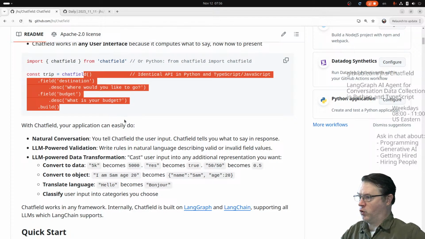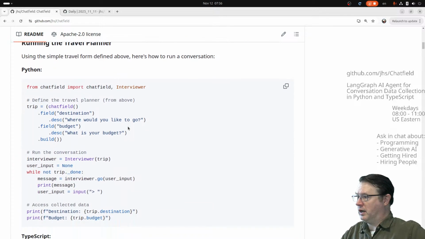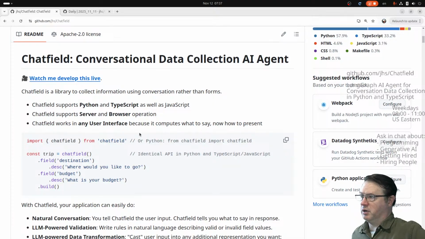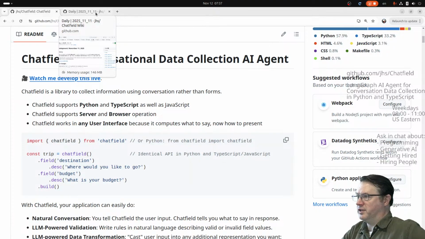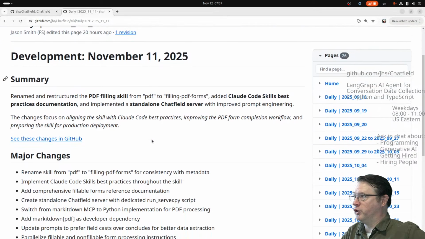So the basic idea is it's forms. I've done tons of work on web forms, or I've done some interesting demos with web forms, and we're on PDF now. I'm deep in this PDF side quest here. And also using Claude Code skills. So we're using Claude Code skills to make Chatfield more useful.